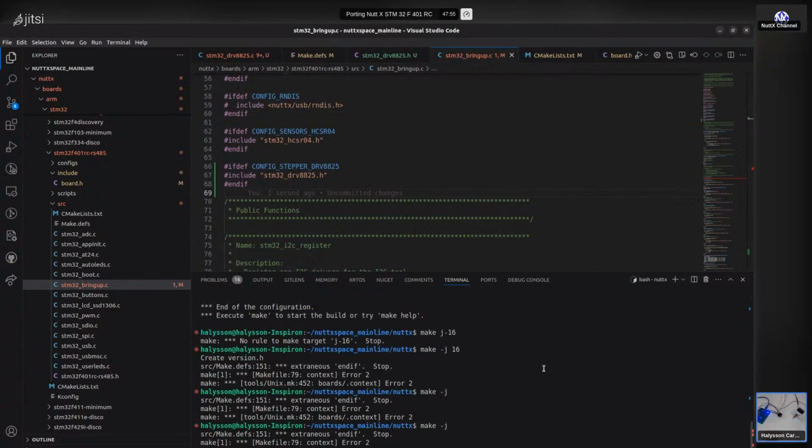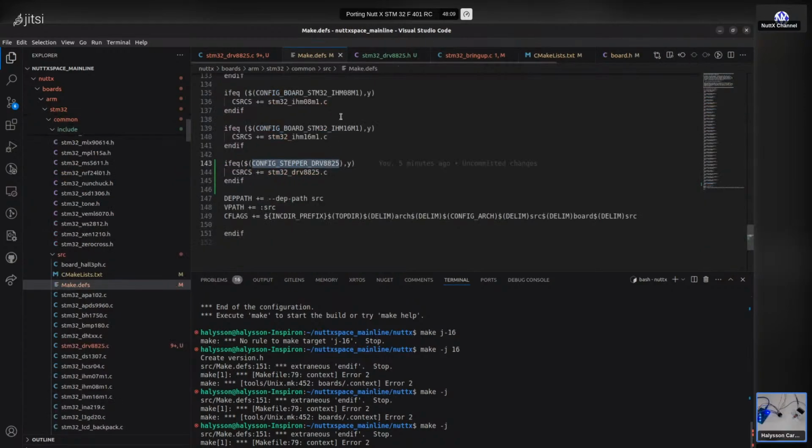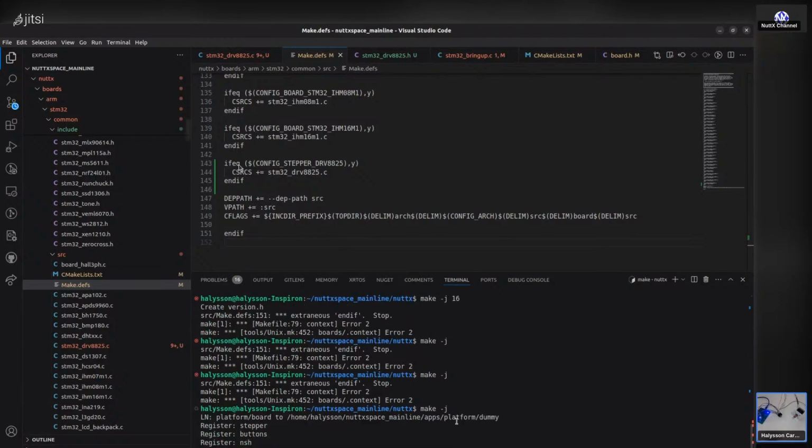Okay. Still facing some error in the make. Did you save? I think you forgot to save. It's always saved actually. Strange. Put some space after the if equals. And let's see. Okay, yeah, that was it.